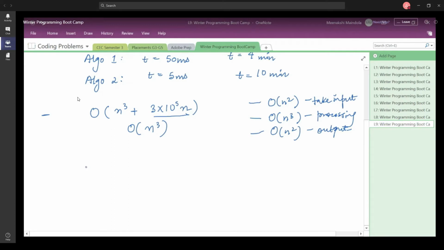If n is constant, then how? We're not talking about n as constant here. That is what time complexity is all about. So n is not going to be considered as a constant here. The time complexity that you have given, which is 3 into 10 to the power 6 into n, if you have only this particular part, then the time complexity is going to be order of n only. We are going to remove the constant part from it.